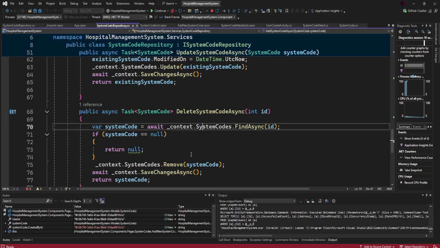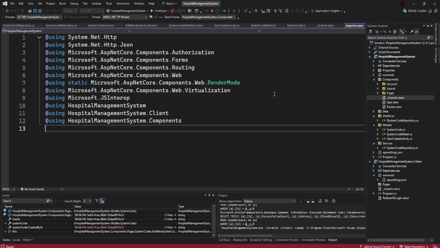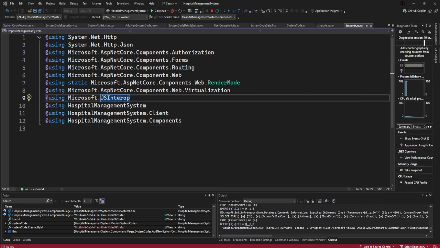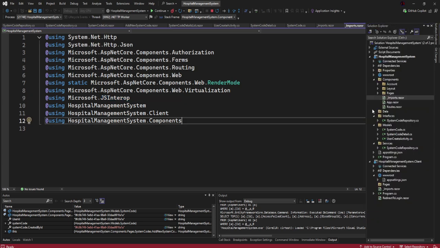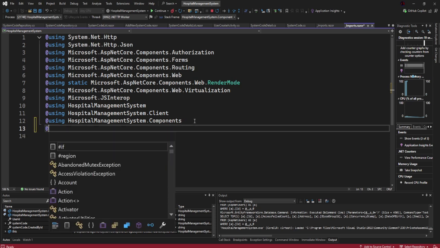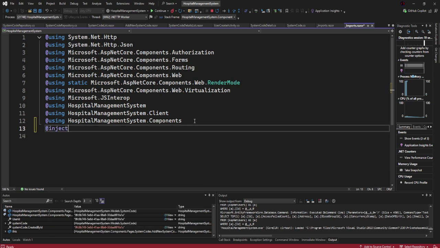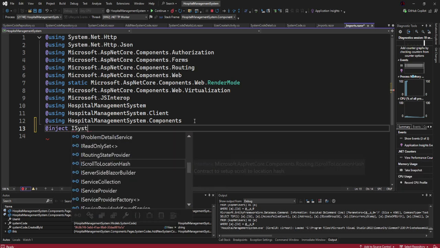So if we just open our database, but before then, I want us to inject something into our app so that it is going to help us do some things. What I want us to do is import our repository. You just go to our import.razor. Here I want to inject something. I'll just say inject, then system code. So I need to import a folder.